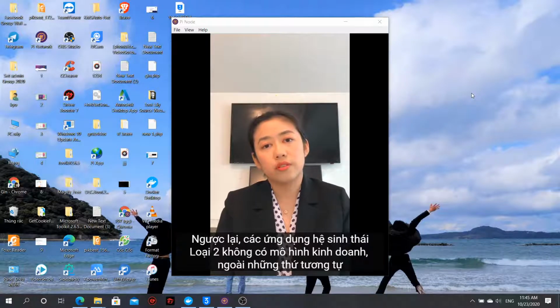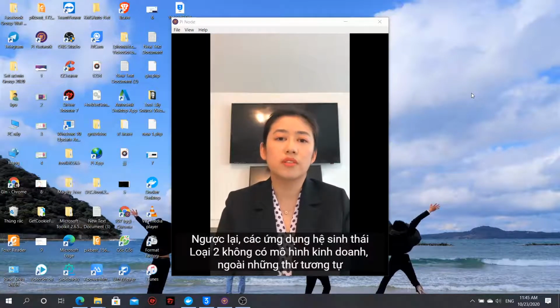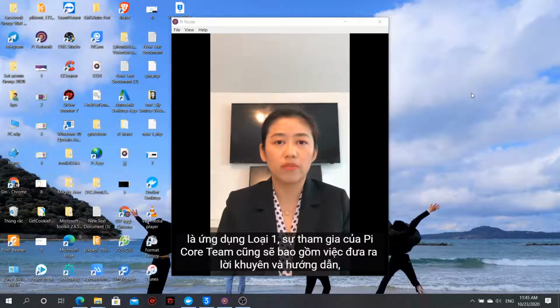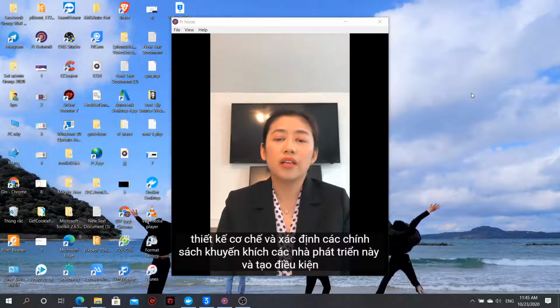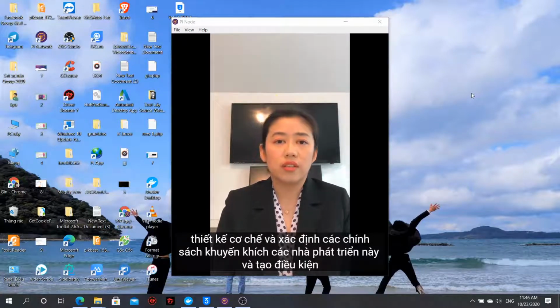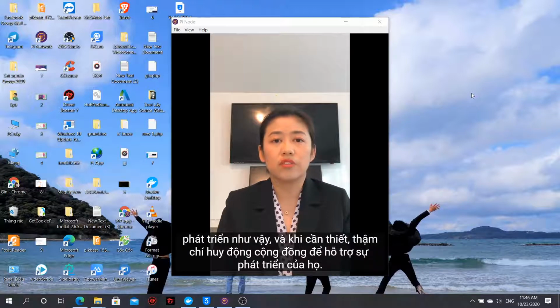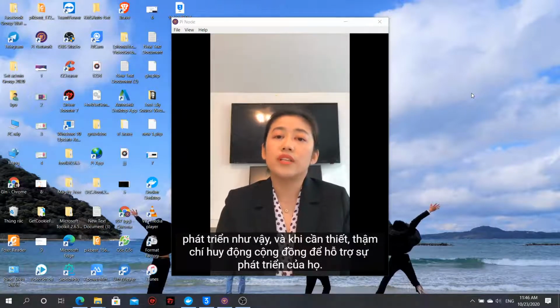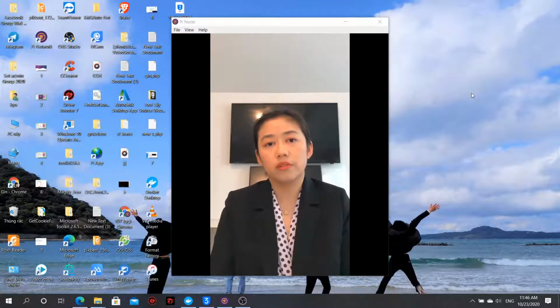By contrast, the Type 2 ecosystem apps without business models, in addition to the same things as Type 1 apps, Pi core team's involvement will also include giving advice and guidance, designing mechanisms, and defining policies that incentivize these developers and facilitate such development, and when necessary, even mobilizing the community to support their development.